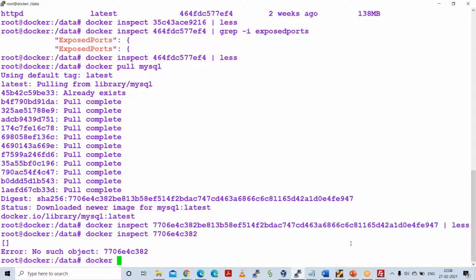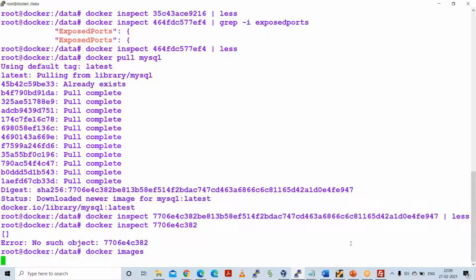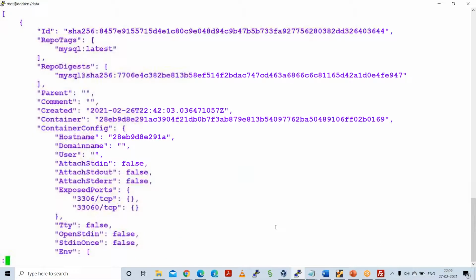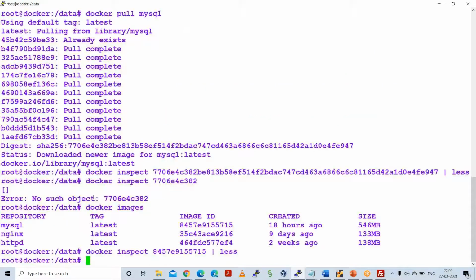Okay, guys, it's better, docker images. That image is created already. Yeah, it is up to 5. I have to pick up to 5. Okay, now docker inspect image pipe less, and here you see the port number 3306. Okay, nice, Ramesh. Thank you for asking that question.